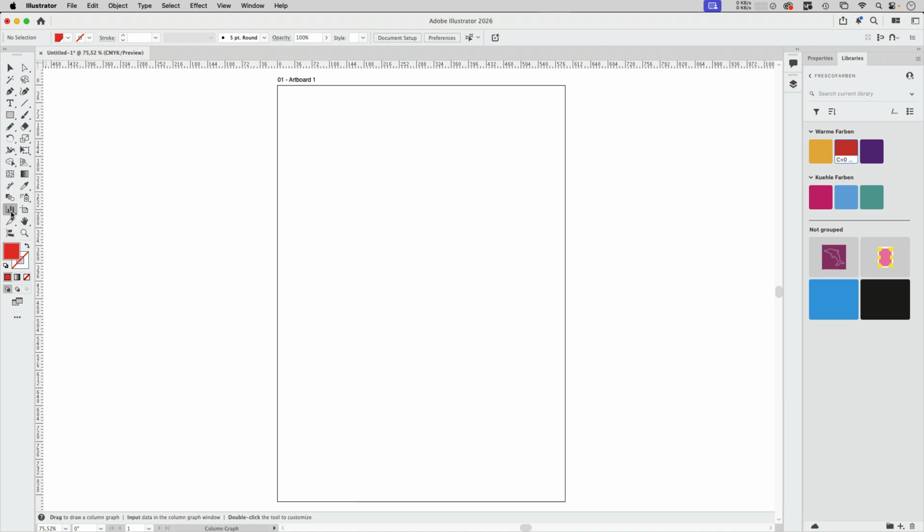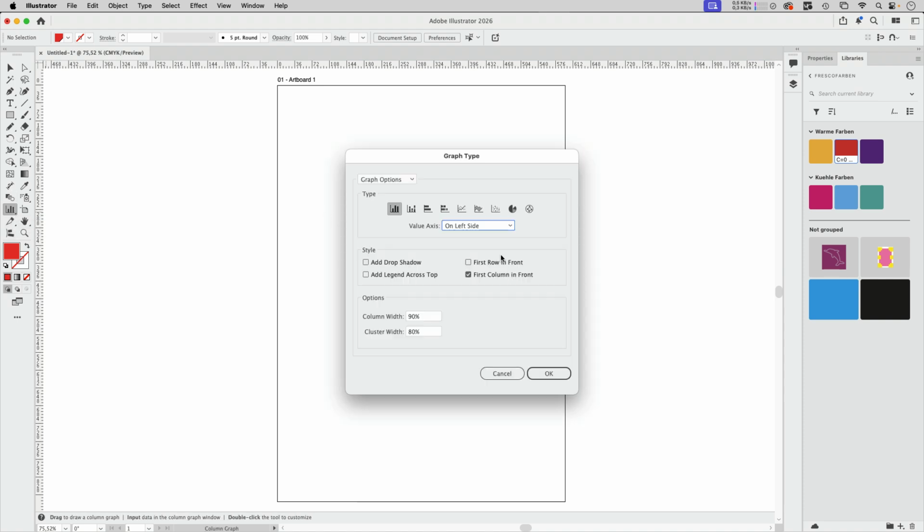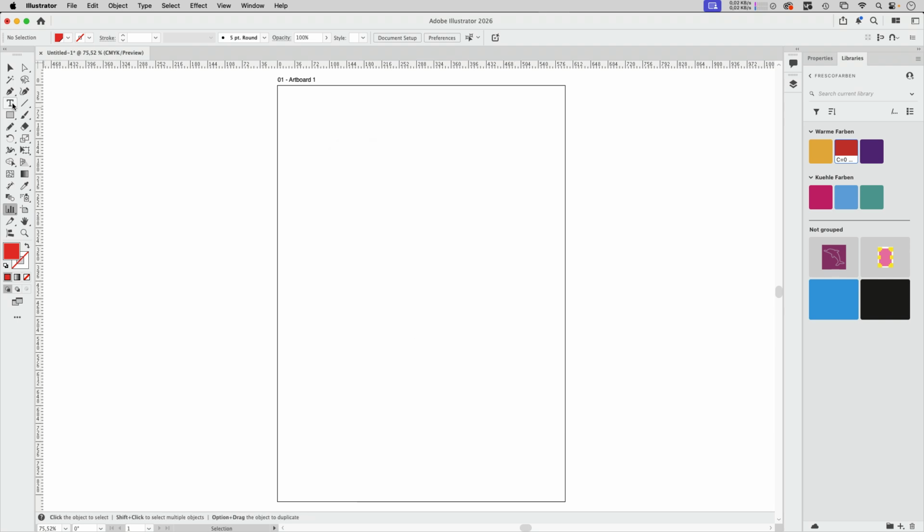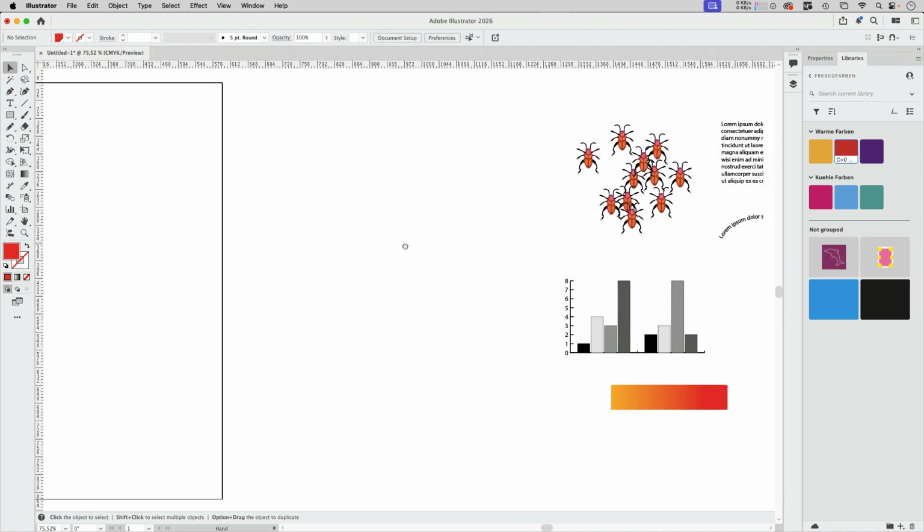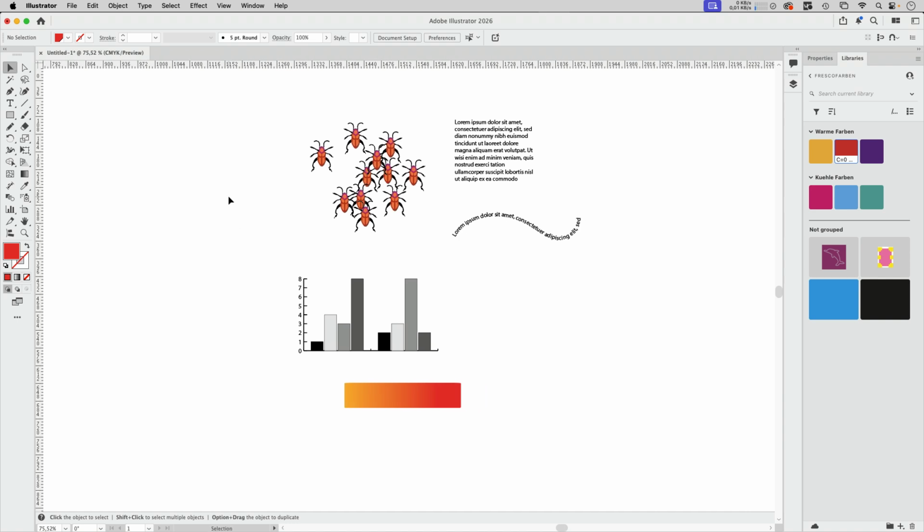So here's the graph tool. It doesn't make a lot of sense, for instance, to change the graph type here. So what about that? And then there's the type tool, and when you double click that, nothing happens. But these tools have a secret. They totally change when there's an object selected.